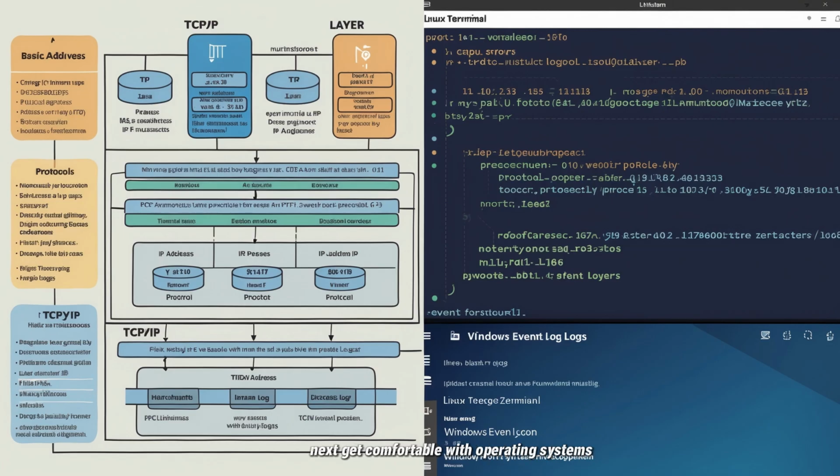Next, get comfortable with operating systems. Study Windows internals, like Event Viewer, Registry, Services, and User Accounts. Learn Linux basics, especially file systems, commands, and logs.